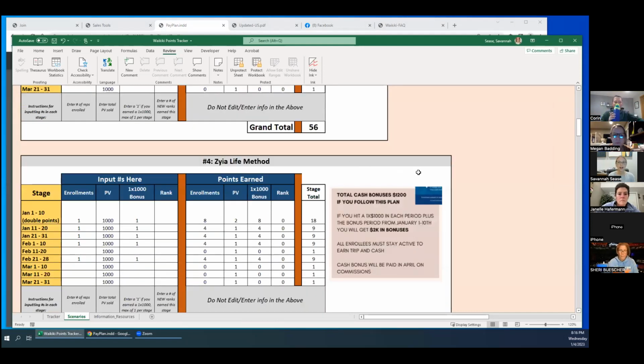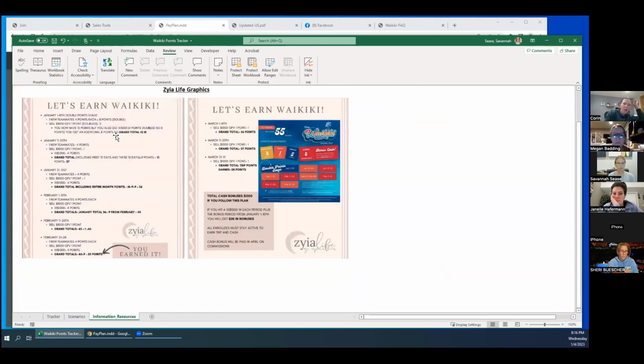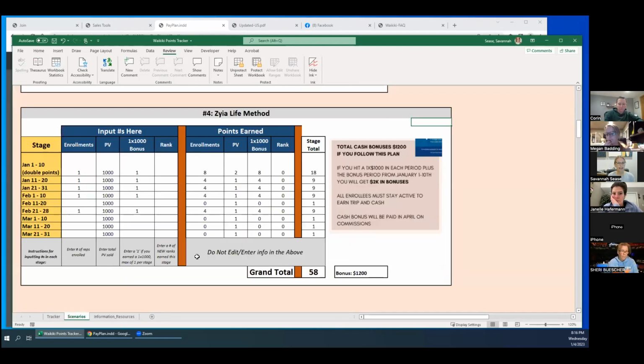And then the last one, a lot of you are probably in the Zaya Life Facebook group, and they have a shout app where you can kind of talk about the trip and get information. They sent out some graphics, and I have it on this other page so you can look at when it comes to you, but I just plugged in all of this. They're telling you each period what you need to do to earn the trip, like adding a rep and all of that, just kind of like I mapped out, but they did it a little differently. I mapped that into here. So this is the Zaya Life way of doing it, and you would still get 58 points and you would end up with 1,200 in bonuses. Okay.